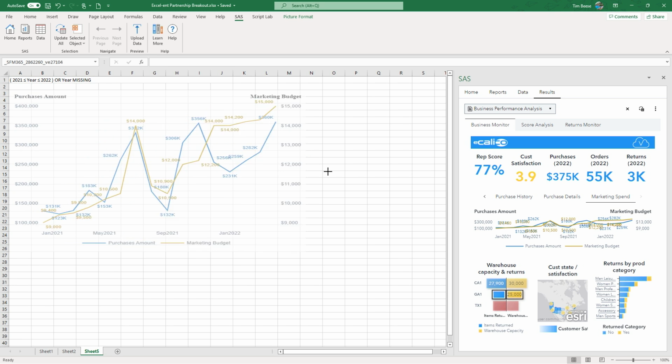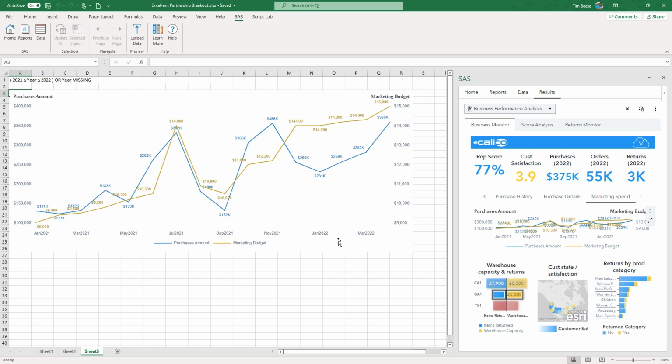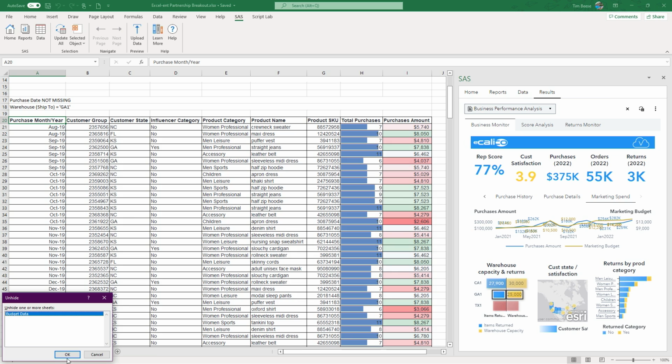All right, we'll stretch it out. We'll update it. And we can see that the data for this only goes up through March of 2022. I've got the latest data for this, and I want to get it into CAS so that I can update my report and show the latest data. So let's go look at that data that we have. I've got it in a hidden worksheet here.